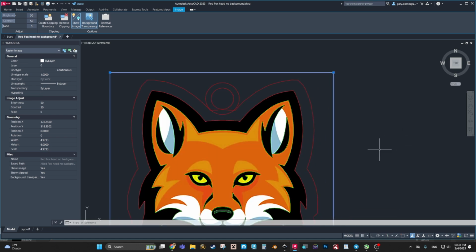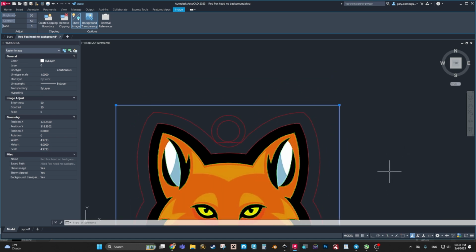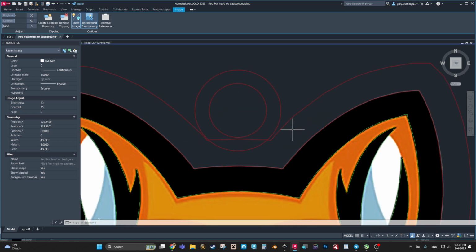If you want to know how to do that, you can get with me. I can walk you through a little tutorial on how to make backgrounds transparent. There is a little bit of work to it. But now it makes it much easier for me to pick things.